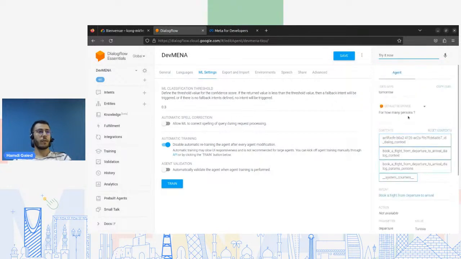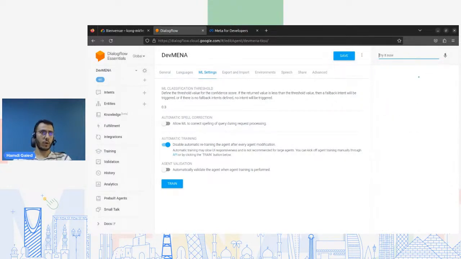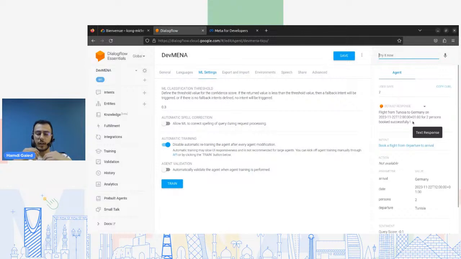Okay, for how many persons? For two persons. And after detecting that all the parameters were included and answered by the user, we can say that the configured response with all the parameters was returned by the bot. Flight from Tunisia to Germany on 22/11/2023. So we can also format this date to change this format. For two persons was booked successfully.